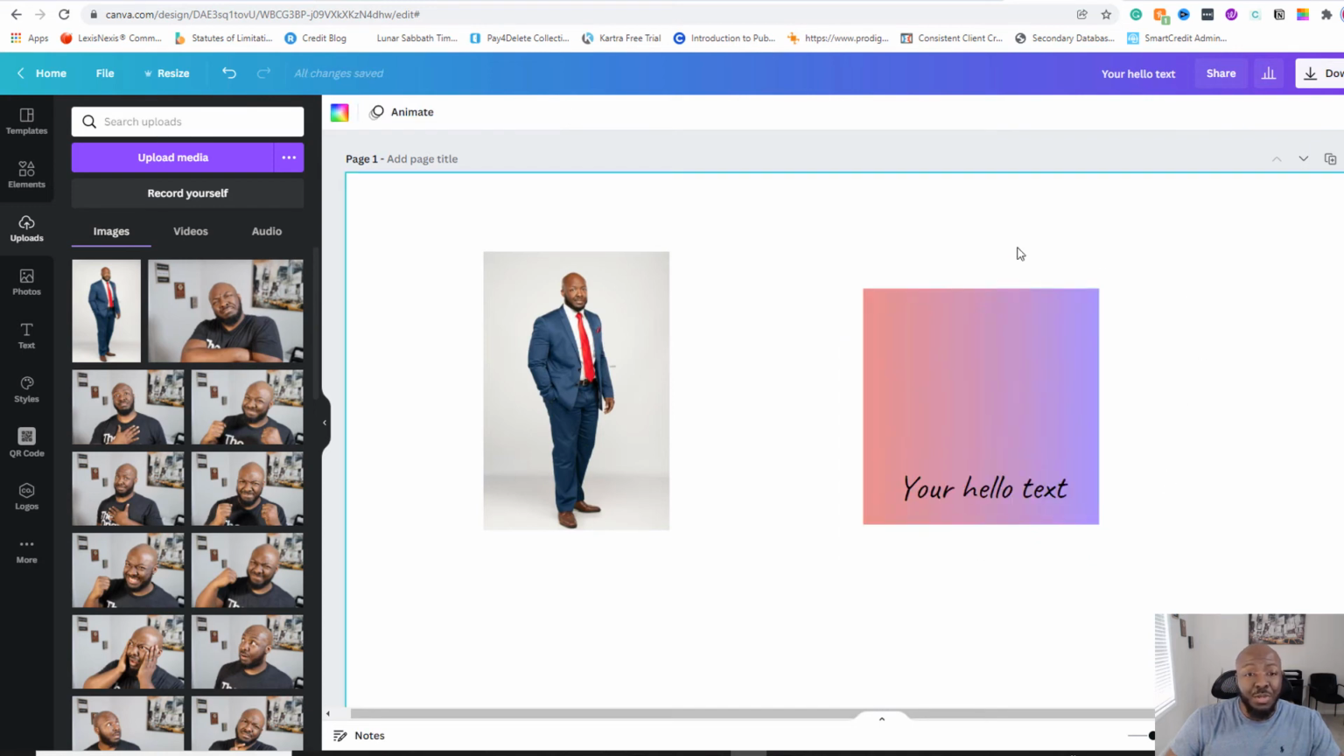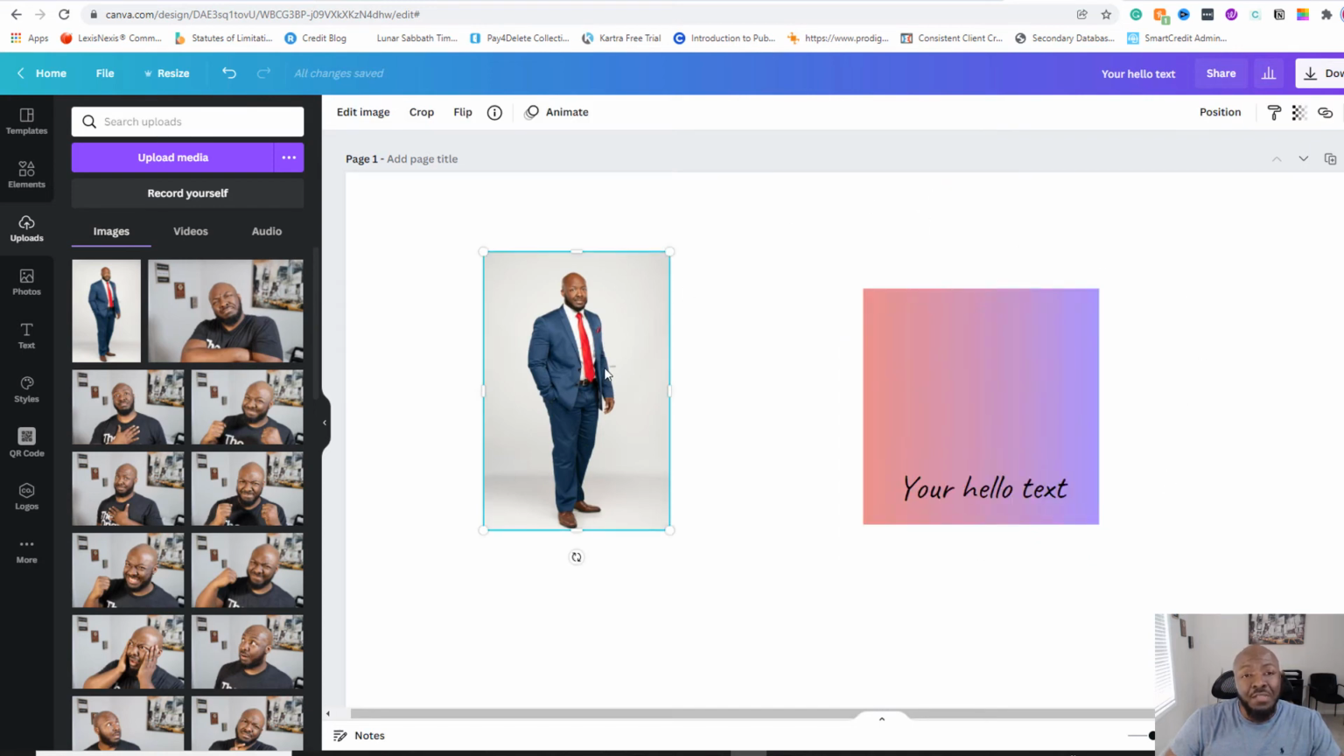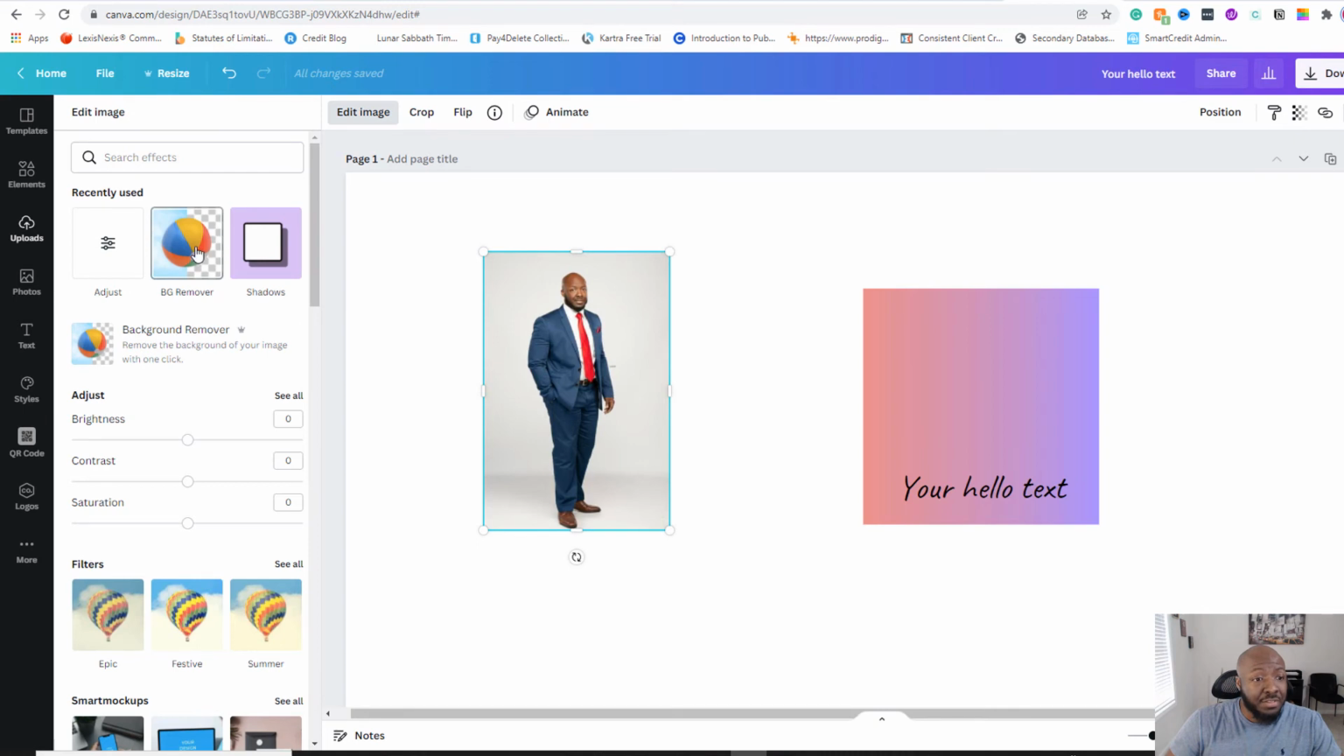Now, another thing that you may want to do is be able to remove the background from a picture. Canva is really good at editing images, as far as cropping out the backgrounds from images. All you have to do is go to edit image after you select your image and hit background remover, which is a premium feature, by the way.